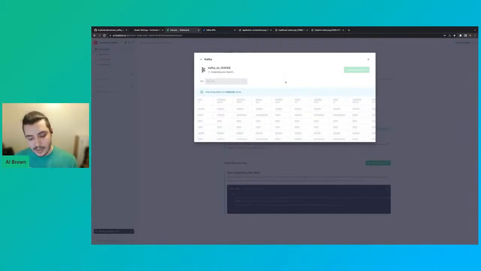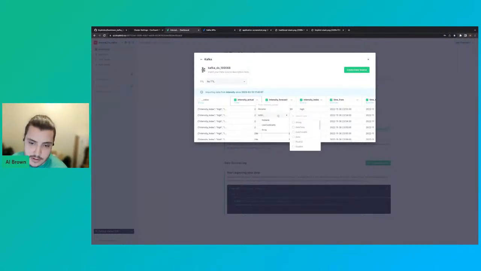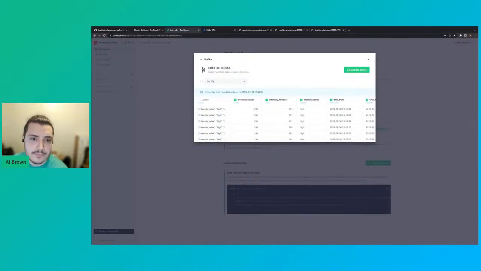I'll hit next, and it will go away, and it will take a little sample of data out of the topic and try and analyze that to work out what the schema should be. So it's discovered all of the names for the columns based on JSON, and then it's tried to work out what the type of each field should be. So if you don't like the types that it infers, you can hit the little three dots and change the types. For me, I think the defaults that it's worked out are fine, so I'll leave them as they are.